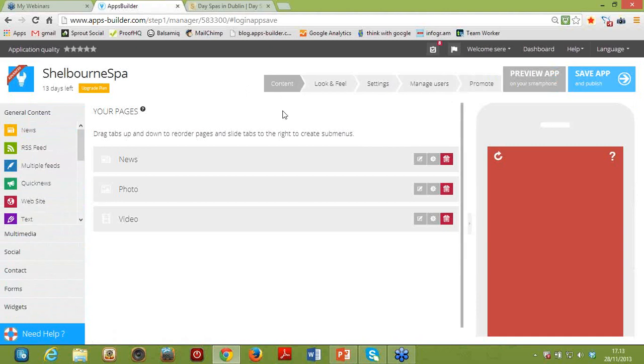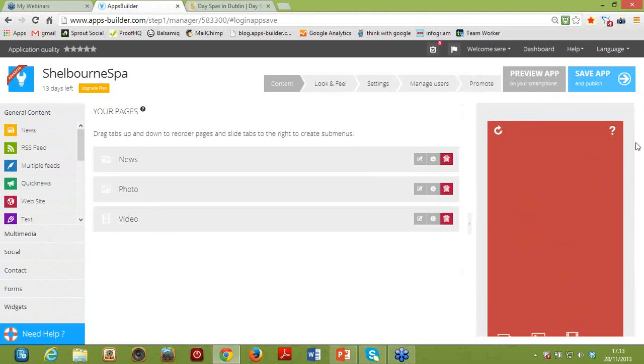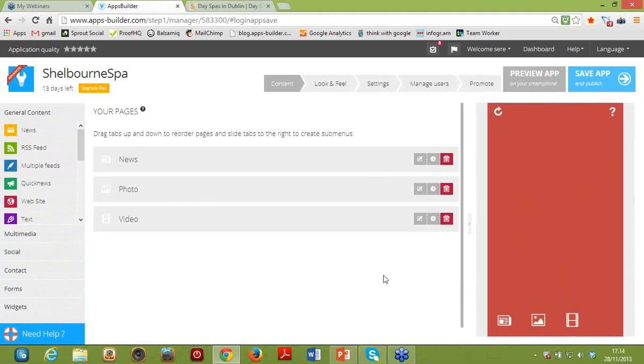At the moment we are working on content, but in a few minutes we're going to move to the look and feel up until the promotional page. On the right-hand side of the screen, you can see a live preview where you can test your application and you can see in real time what you have just created in your app.